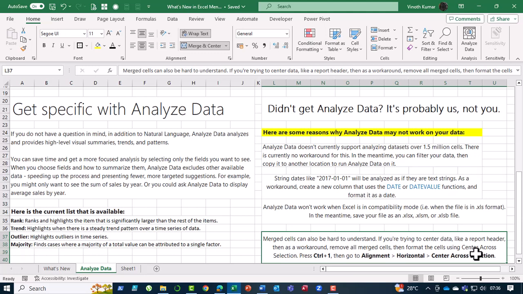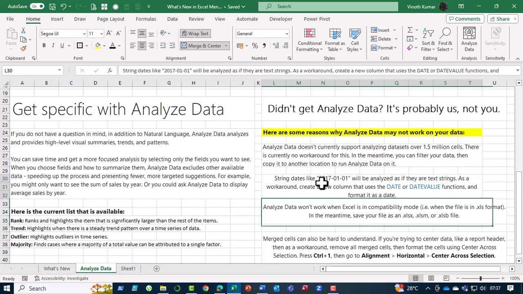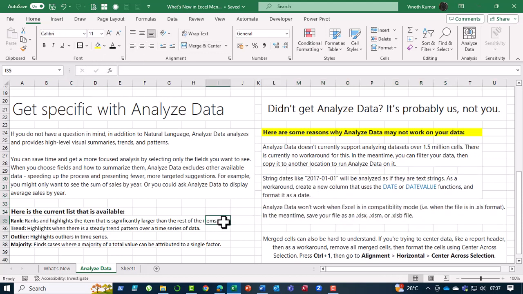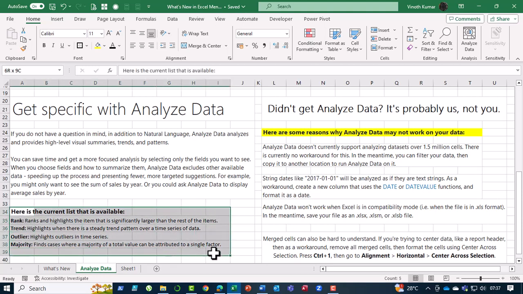So when you're working on Analyze Data, these are the four bullet points that we need to remember, which let us know whether this dataset will work properly or why a cell is not working. And the best part of this is you can get the following list. These are the current capabilities available for Analyze Data. It can give you a rank, a trend, an outlier, and it gives you the majority here.